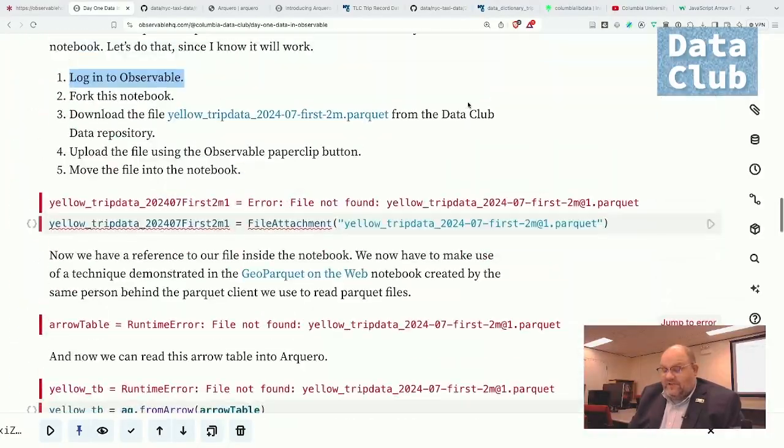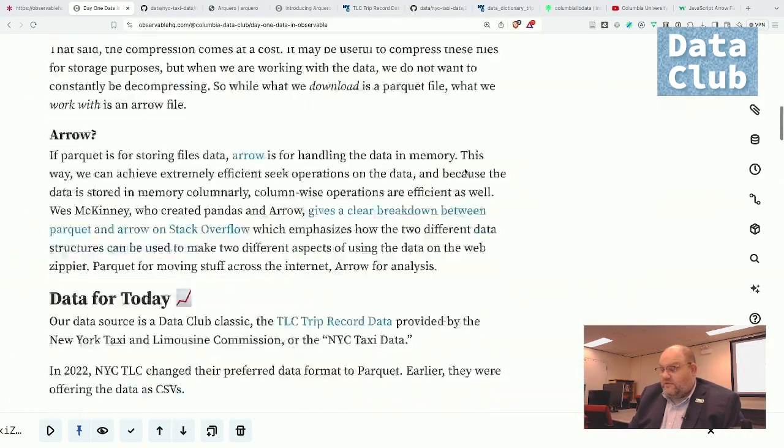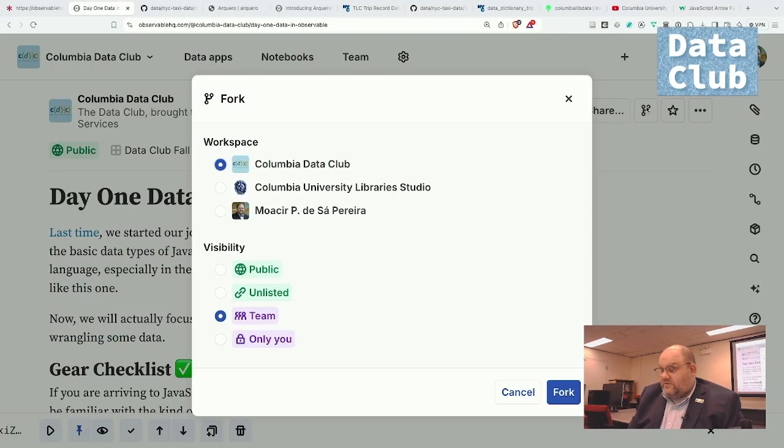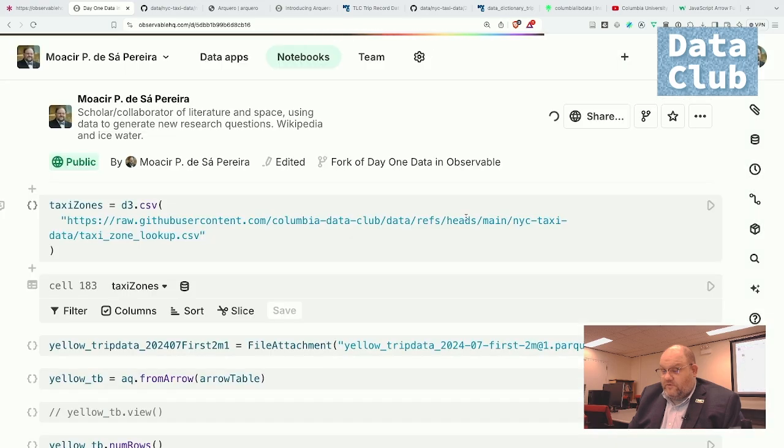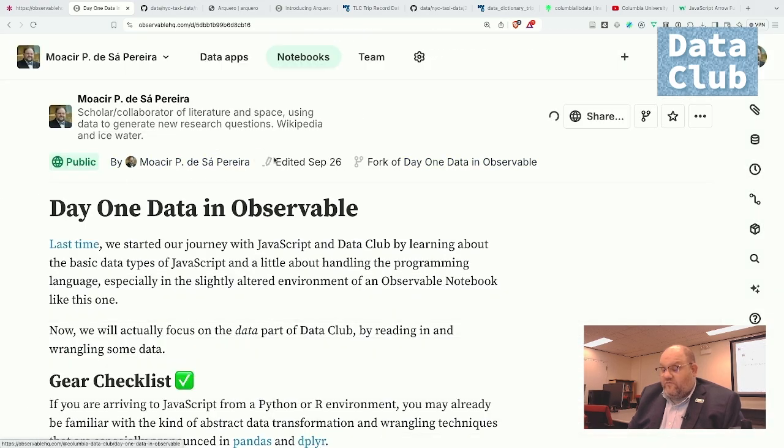Then the next step is to fork the notebook. So I will actually do this also. I will fork it to my own personal space here, with the visibility, whatever you want. I will make mine public. And now I have my own version of this notebook. So you can see it doesn't say Columbia Data Club here anymore, it says my name. So yours should say your name that it probably got from GitHub.